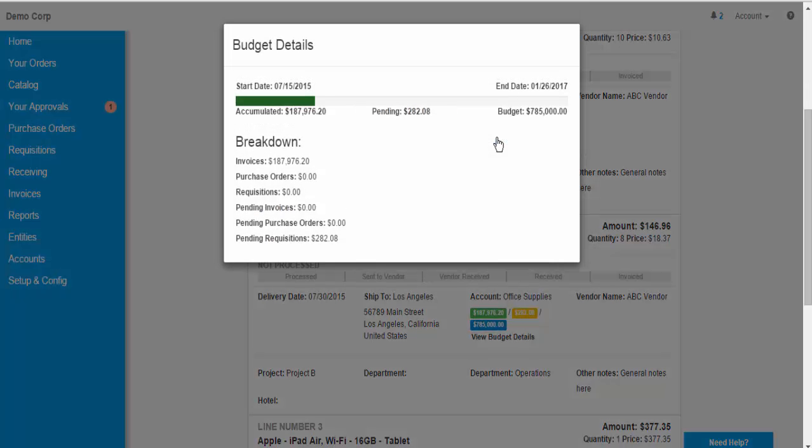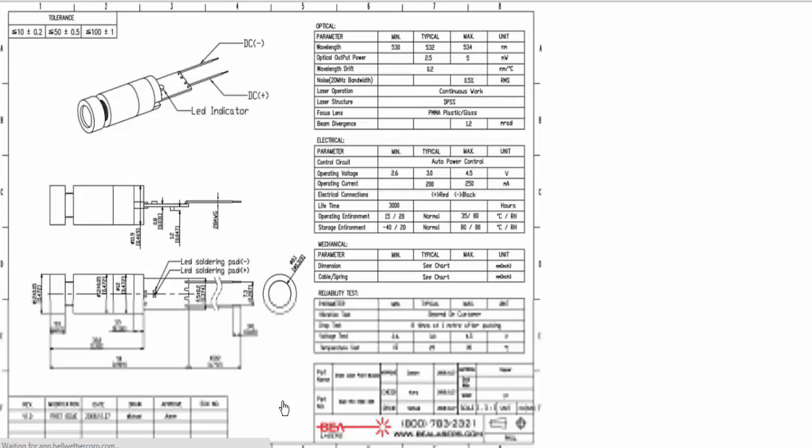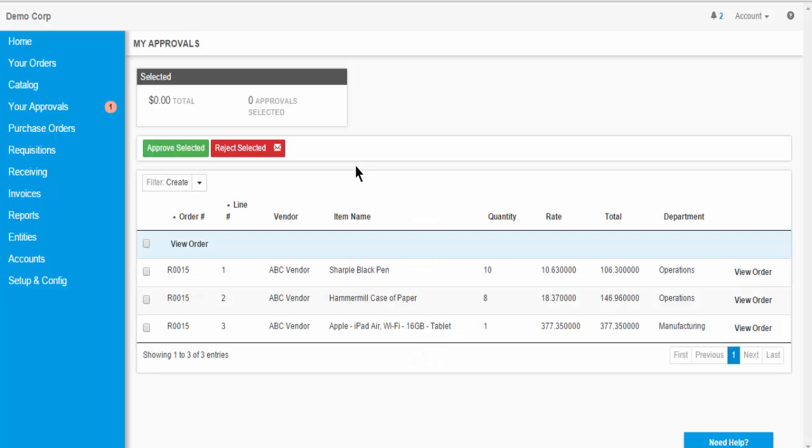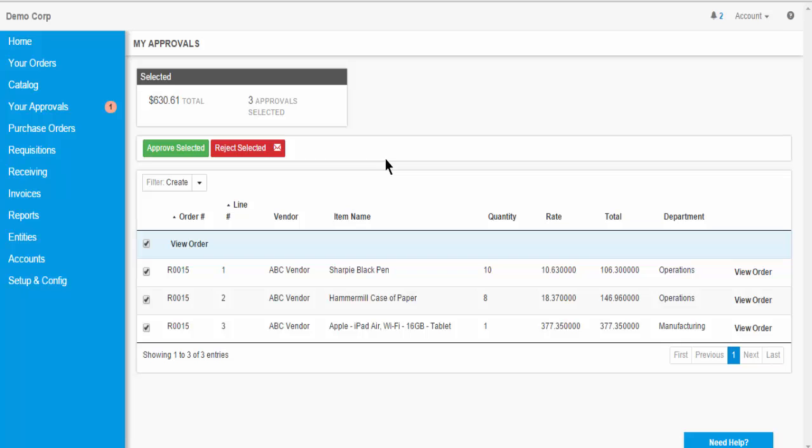They can click on the budget details. They can also see both the internal and the external notes filled out by the requisitioner and review any attachments. To approve or reject the order, simply select the order and click Approve or Reject. If we're going to reject the order and want to give a reason to the requisitioner, we put a little message in as well. For the sake of our demo, we're going to approve this order to continue with the workflow.